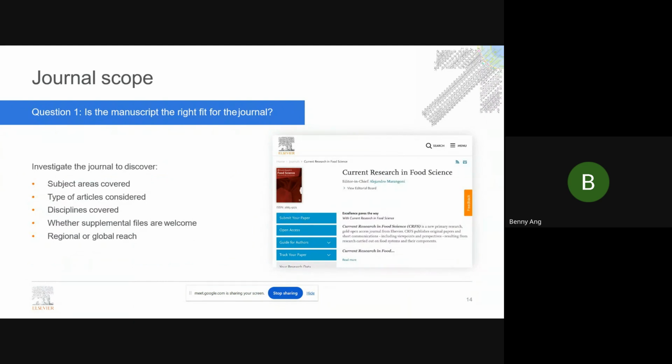And the second one, do investigate the journal to discover the following information, like what are the subject areas they are covering, the types of article they are considering, the discipline covered, whether supplemental files are welcome, and regional or global reach.